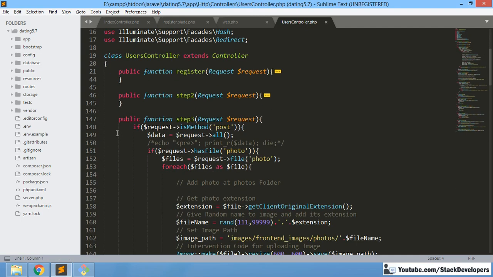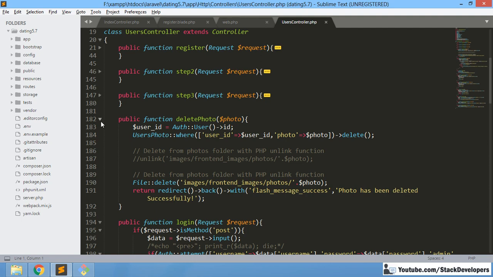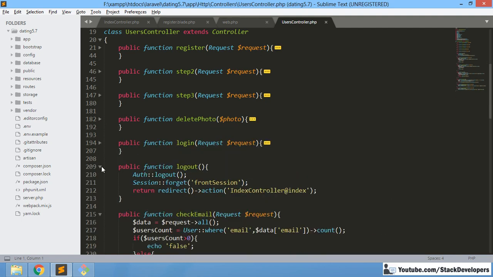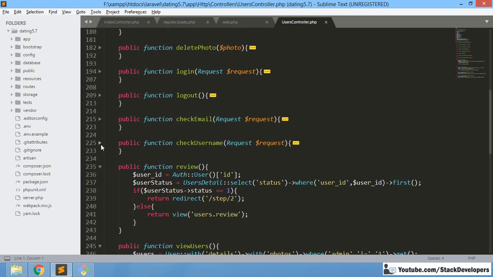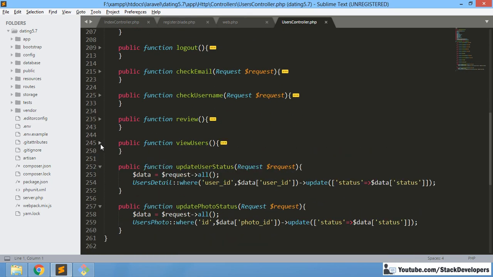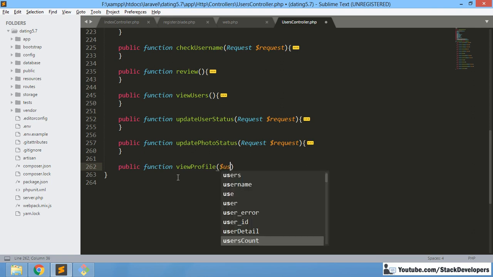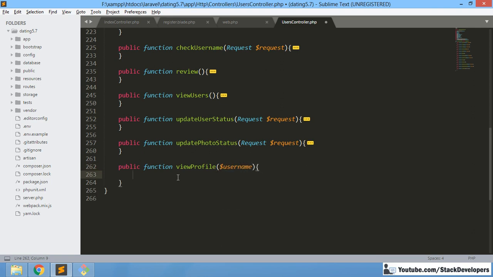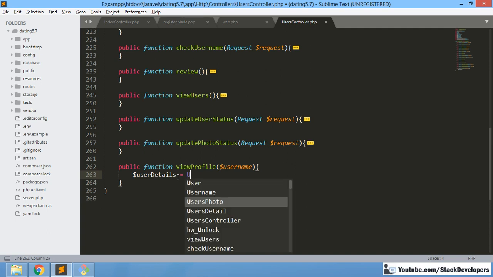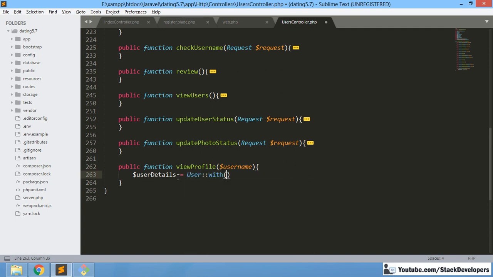Then I can just close all the chunks so that it will be easier for us to add it. I'm going to add it here. So let's add it, public function viewProfile, and here we are sending the username, so we can add exactly like this, username. So we need to find the user details from this username. In this function we can find the user details directly, like this from the user table.